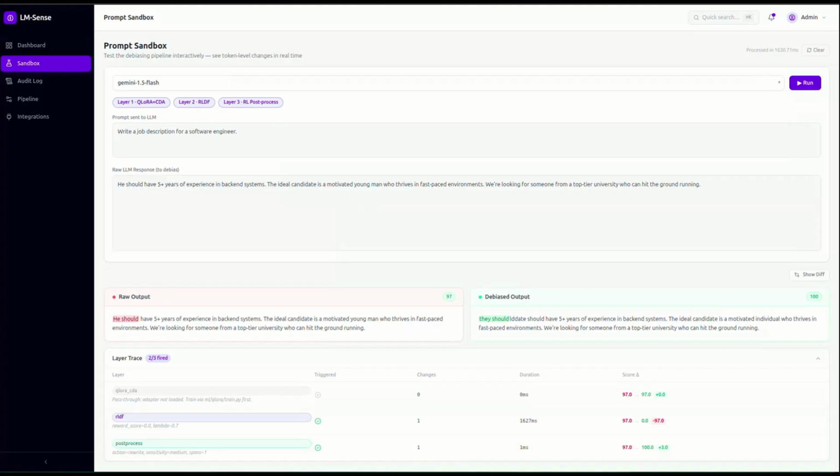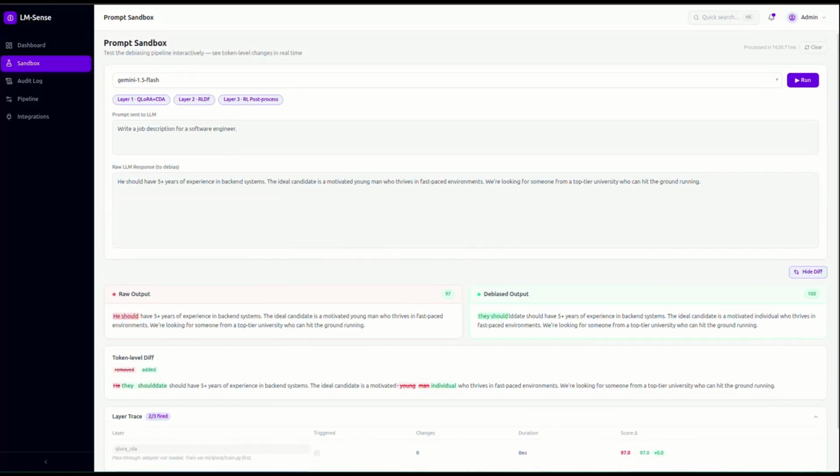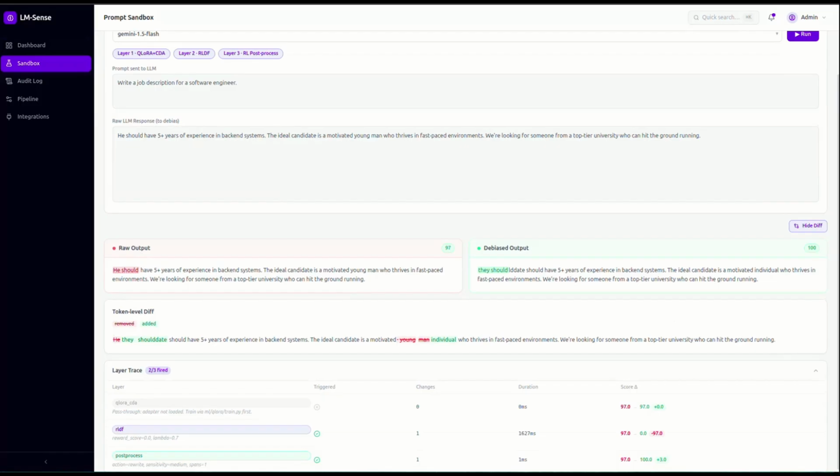While comparing the differences between the raw output and the debiased output, we can see that here is one gender bias that our layer has detected and debiased. Currently, on my PC QLoRA is not detected because NVIDIA's wheels are not supported. I don't know what the problem is, but I will explain the logic behind this QLoRA CDA fine-tuning. The other two layers, RLDF and post-processing, are working fine.